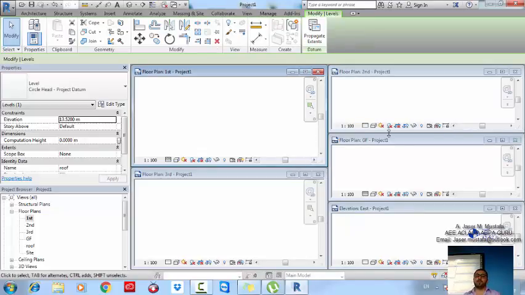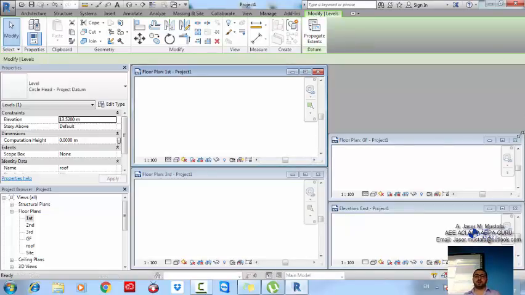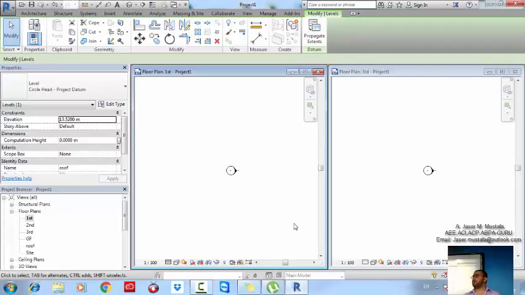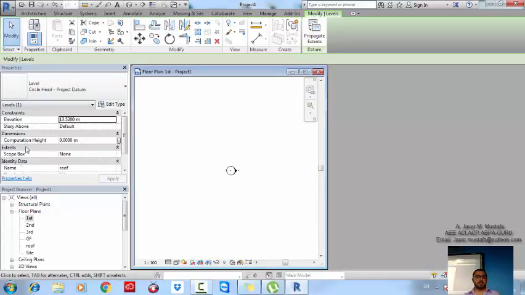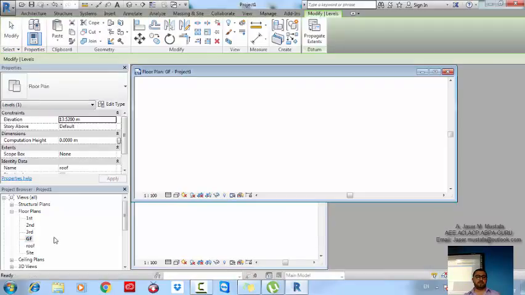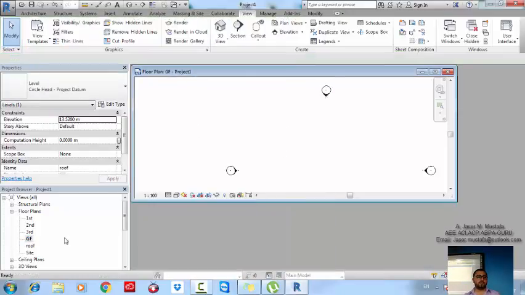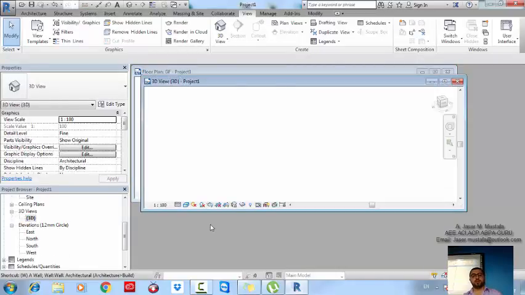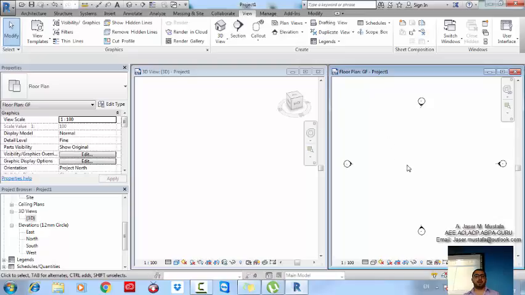Fine. If you don't want them all, just close the ones that you don't want to view and just click WT. Fine. So let's close third floor plan and let's open ground floor, close first floor and open, let's say 3D. Fine. I want to view the 3D view and the ground floor plan. Now I'm starting to add some walls to my project.